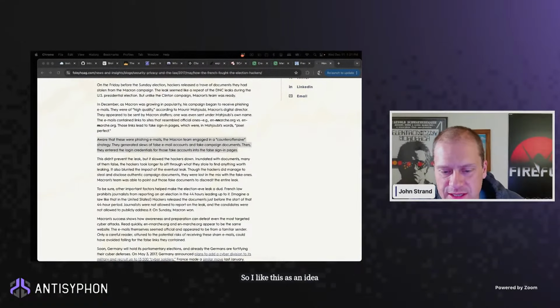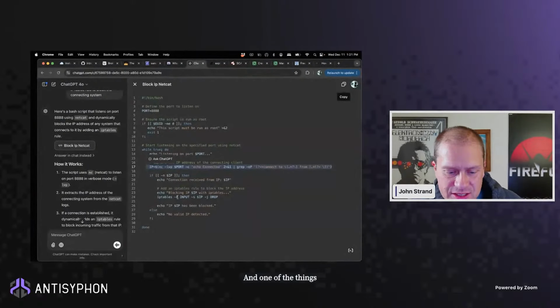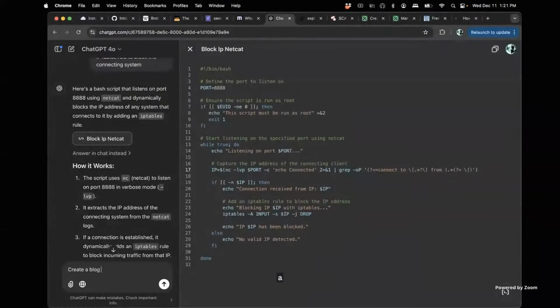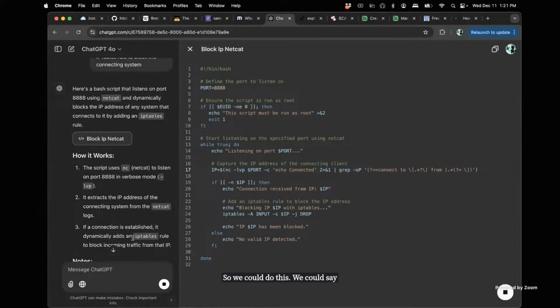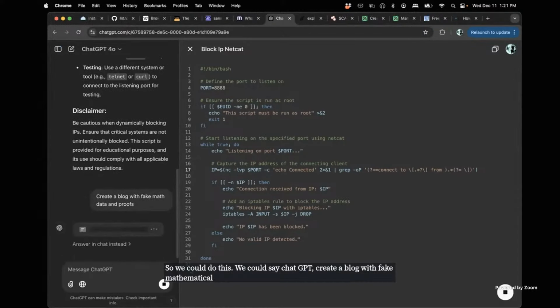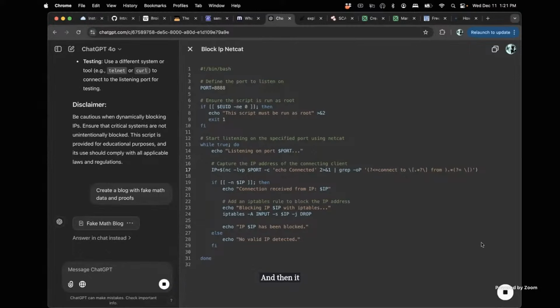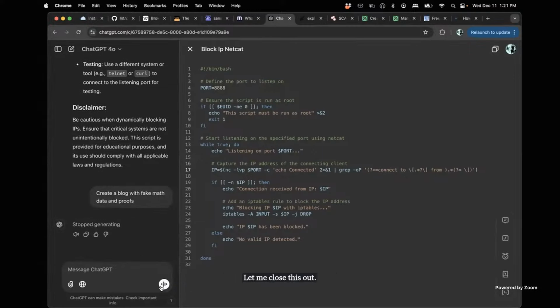And one of the things I just think would be fun is you could create a blog with fake math data and proofs. Right? So we could do this. We could say, ChatGPT, create a blog with fake mathematical data and proofs. And then it's going to come back. Let me close this out. Oops, I hit the wrong one. Let me rerun this one.